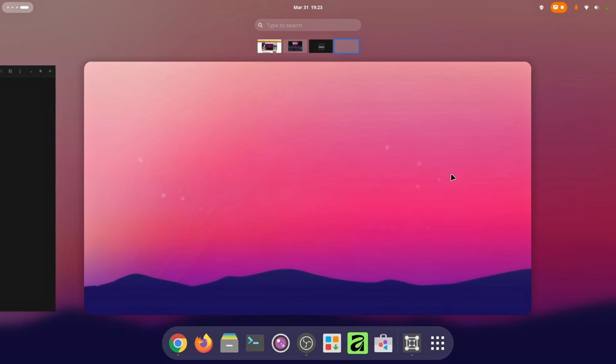Hello friends, I'm Gnome, and yep, at last Ubuntu 26.04 has been released in the beta channel, and today we're going to deep dive into it. So yep, let's begin.